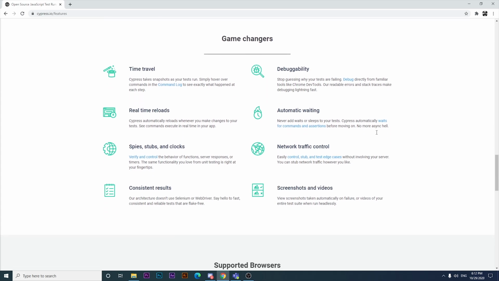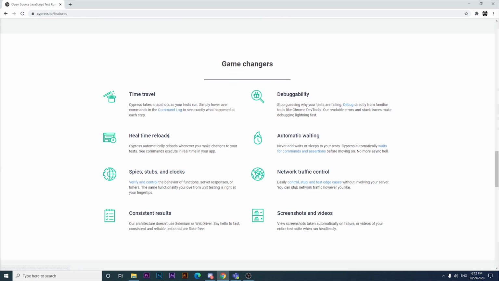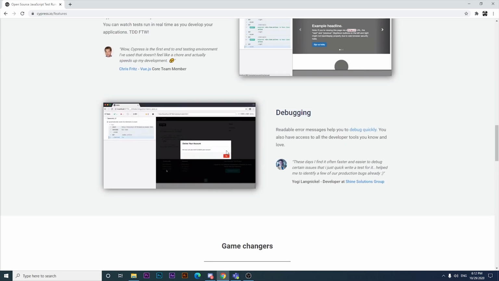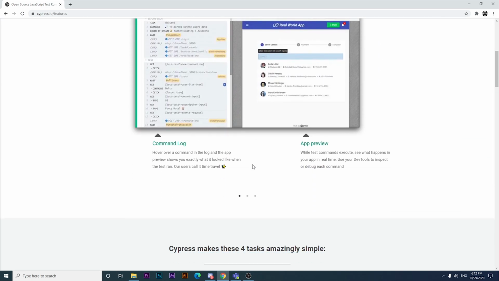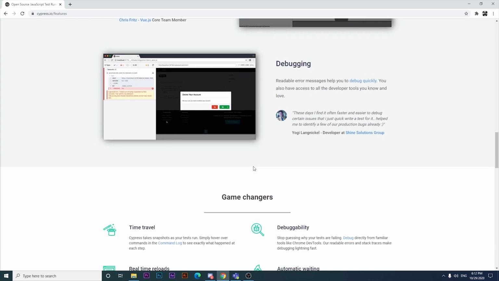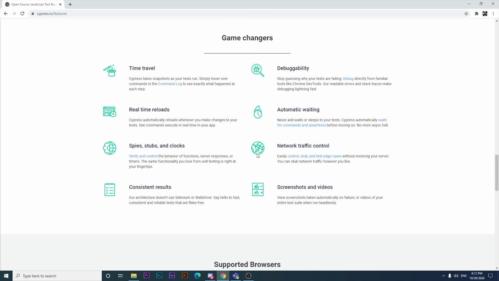Some game changers that we have with Cypress is, well, time travel. As I'm telling you, you can go ahead and take a look at what happened at a certain step of your test. So you will see a screenshot of what your test is selecting, what the action was, and you can go forward or backward to see the results as you want to debug or actually watch the results, right? So it's easy to debug.